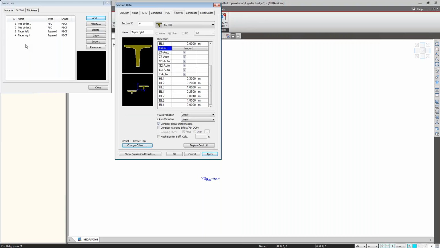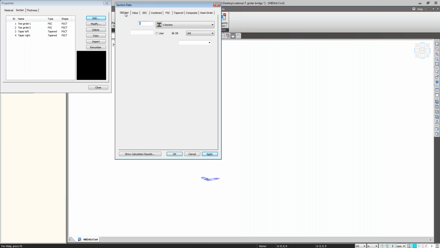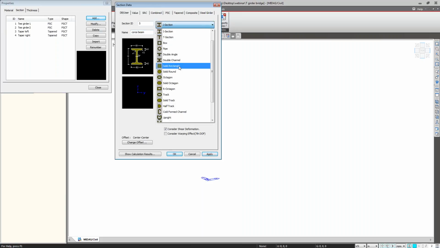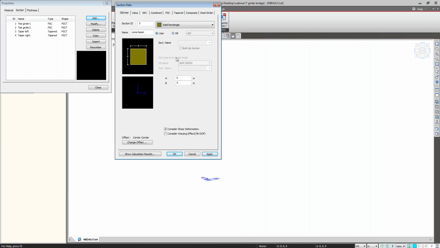And generally we will be connecting diaphragms or cross beams to make connectivity between all the main girders. So I am making the diaphragm section or cross beam. It is a solid rectangle. It's a user defined type.